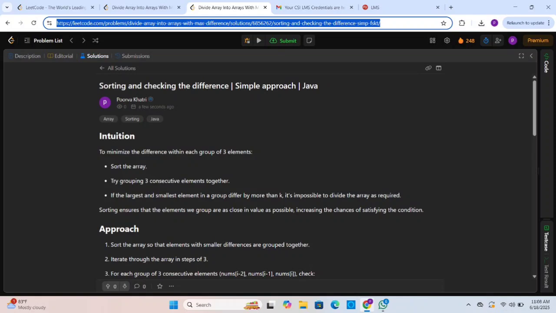Like we need to check if the difference between the smallest and the largest element present in a single group is greater than k. If yes, that will be an invalid group, so we will return an empty array. Okay, and if the group is valid, then we need to add the group to the resultant array, and then we need to return the 2D array as the result.